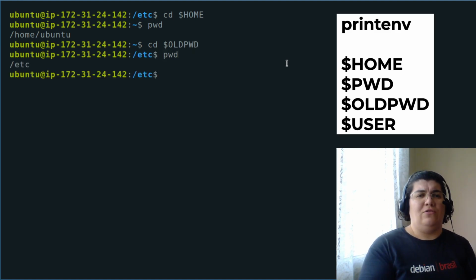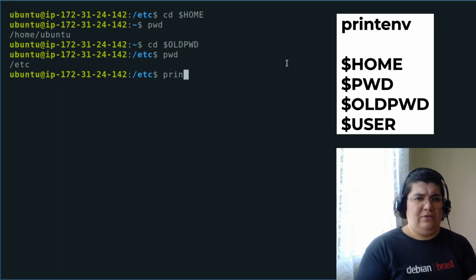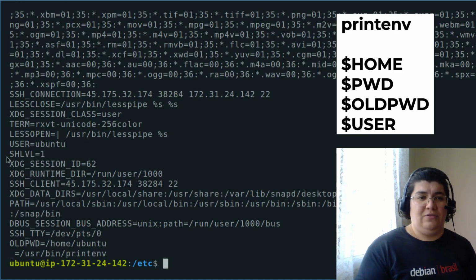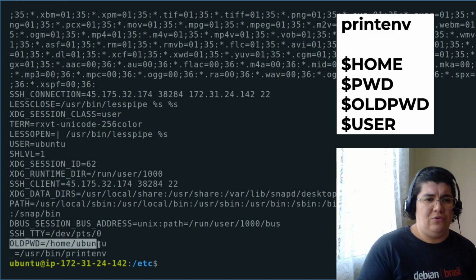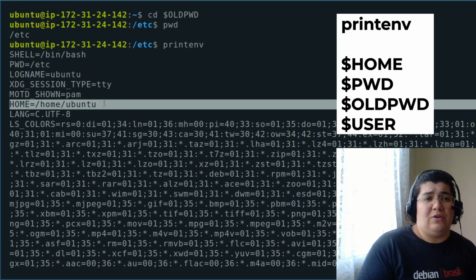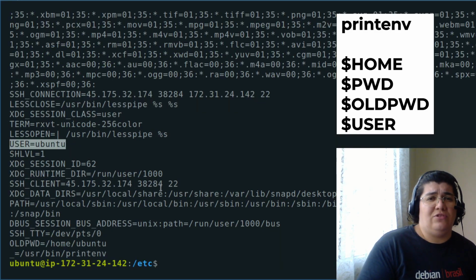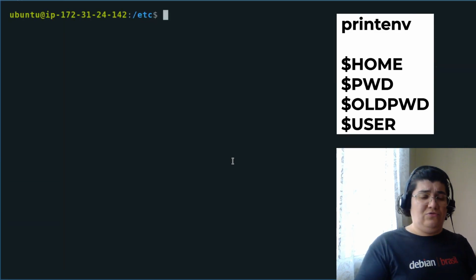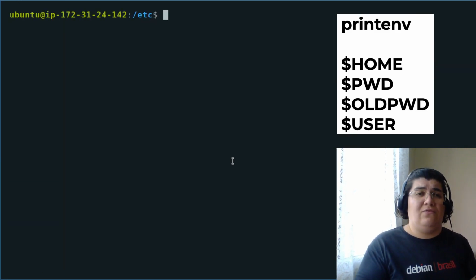Where can I find all these environment variables? If I print env, there's a lot. One of the things that we are using is OLDPWD. This is going to change every time I change directories. This is my home directory. So all this information is crucial to navigate the file system.